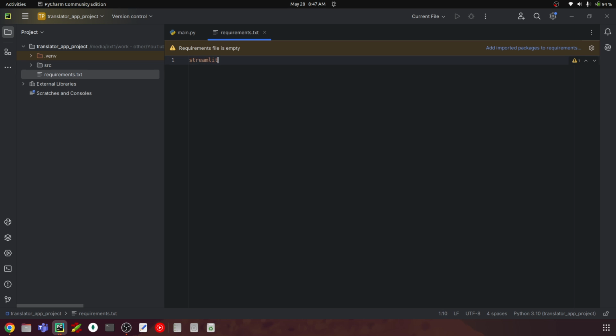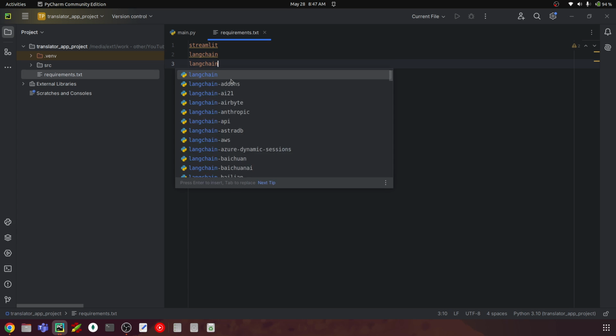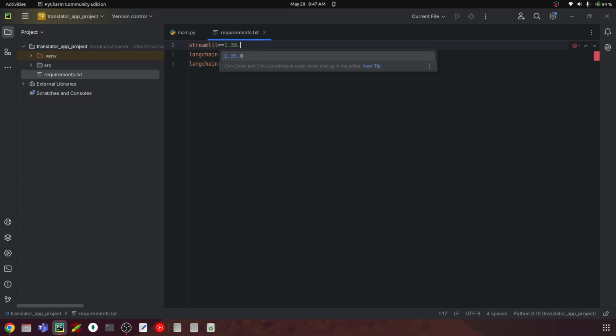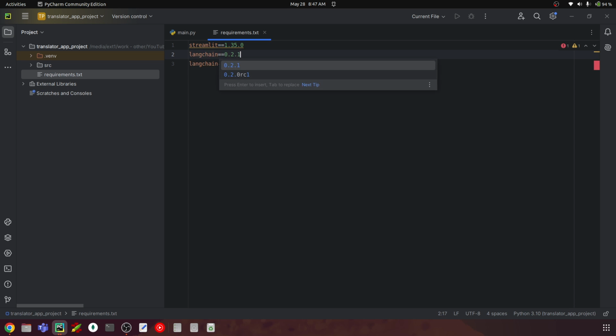First let's mention Streamlit, and then let's have LangChain, and then LangChain OpenAI to access the GPT-4o model. These are the three libraries that I need, and I'll mention the latest library versions that I have while making this particular video. For Streamlit, it's 1.35.0, for LangChain, it's 0.2.1, and for LangChain OpenAI, it's 0.1.7. These are the versions that I need.